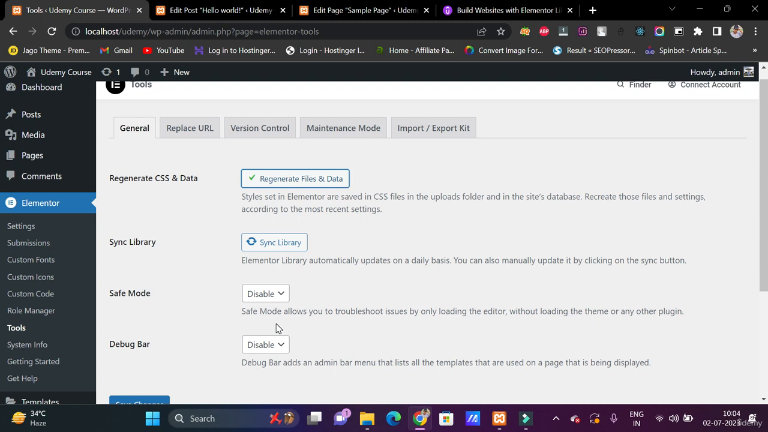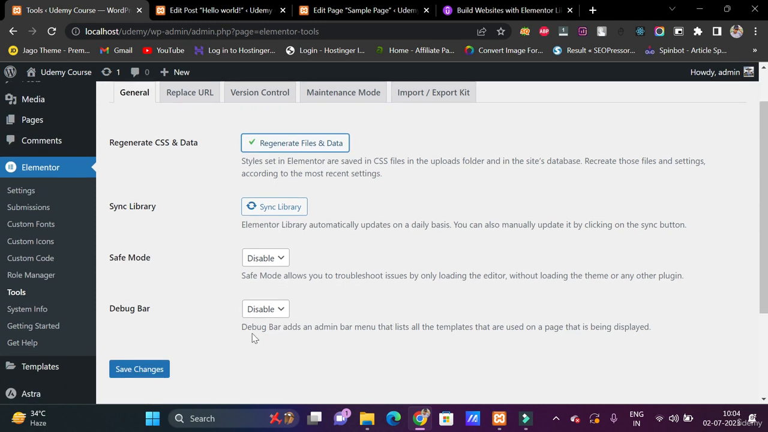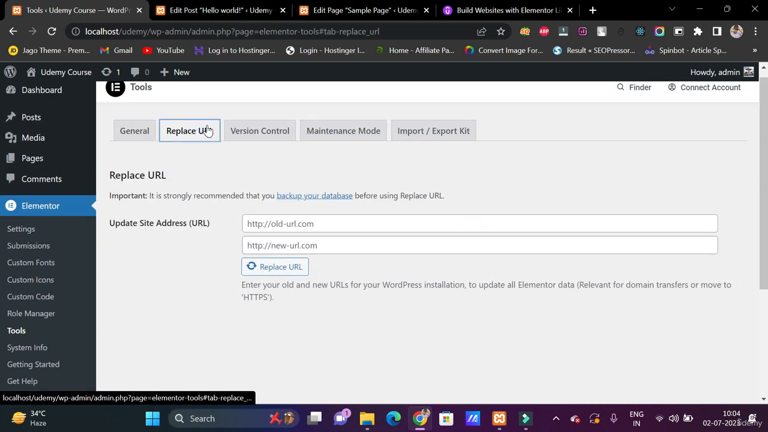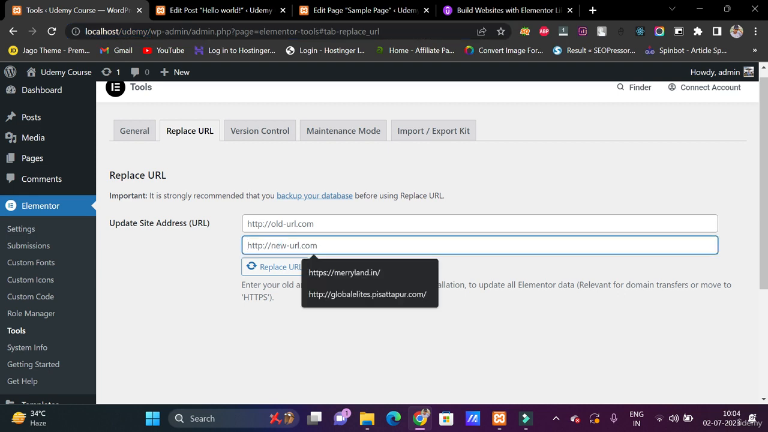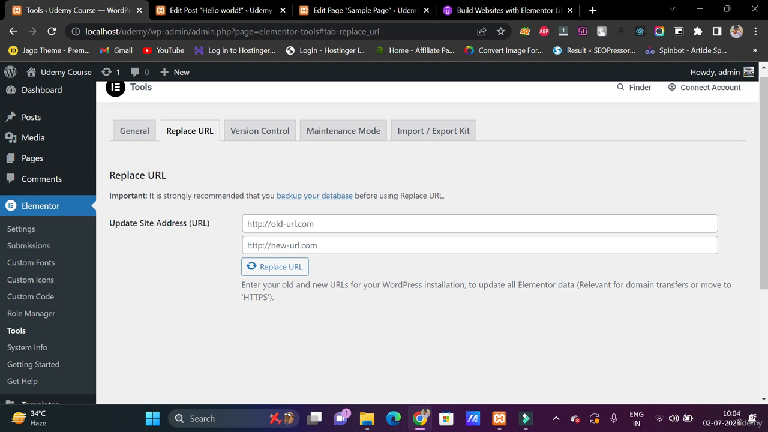Okay. In the replace URL, if your website URL will change, like right now our website is on localhost. If we want to upload it to a live server, we will simply copy this URL and paste it here, and put our new domain URL in here. Okay, and after that we will replace our URL. Okay, we will do it later also.